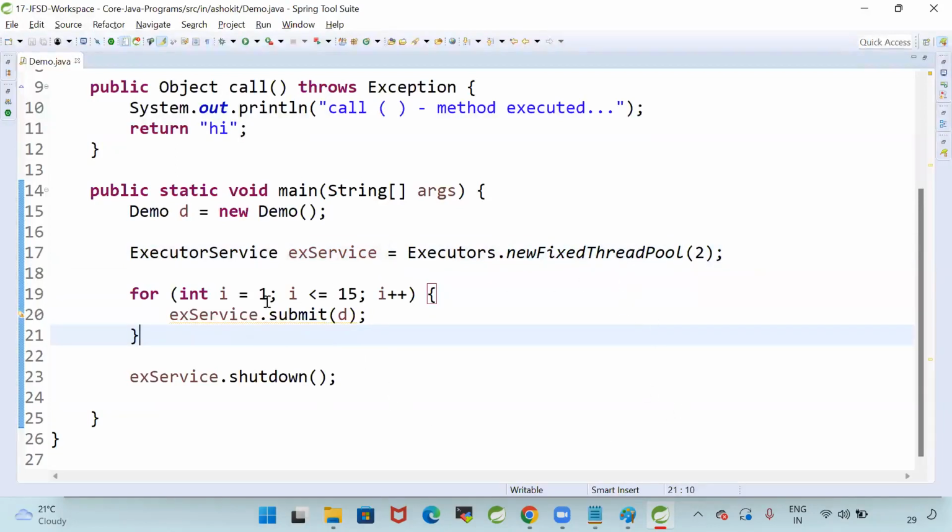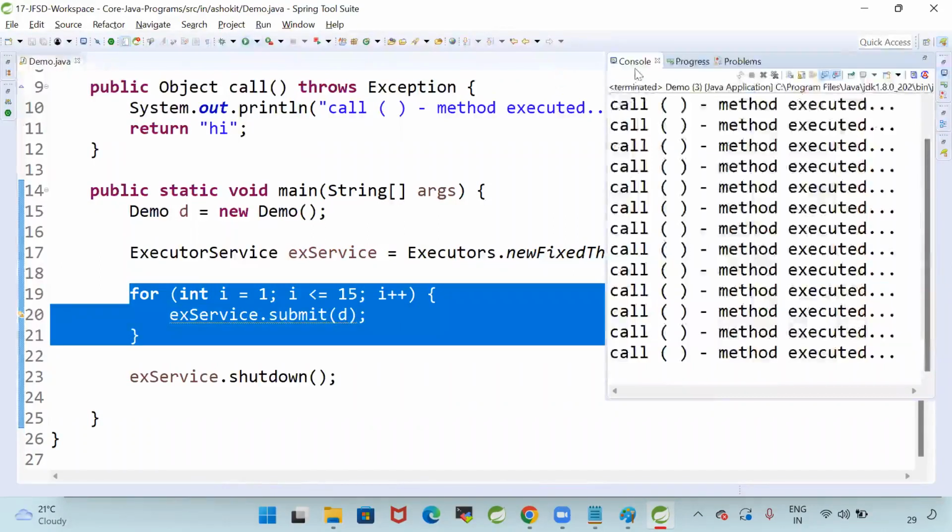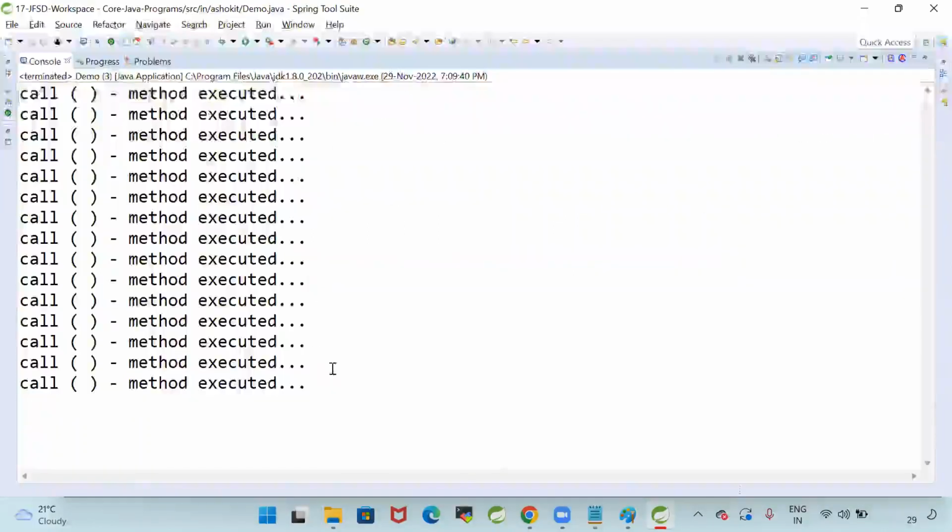15 times, because threads are 2, but a task is submitted 15 times. Now still that task will be executed 15 times. 2 people completed 15 chairs. Got it?